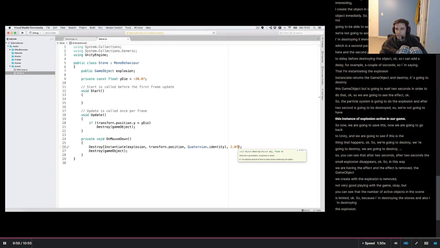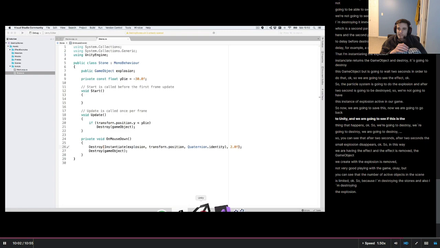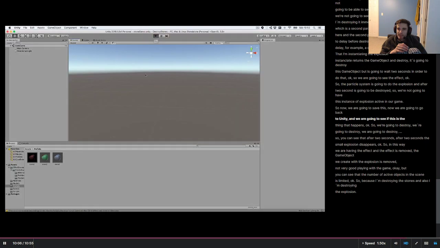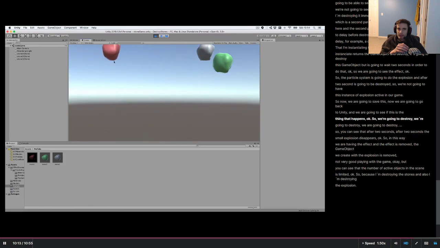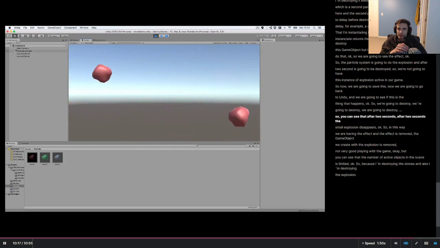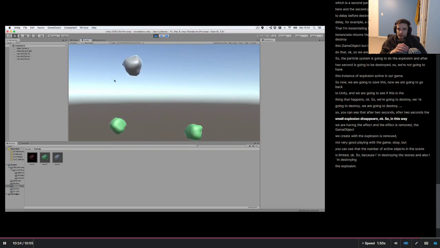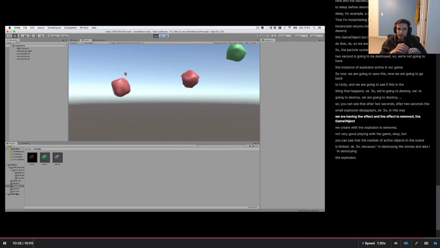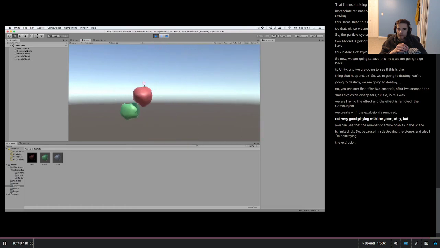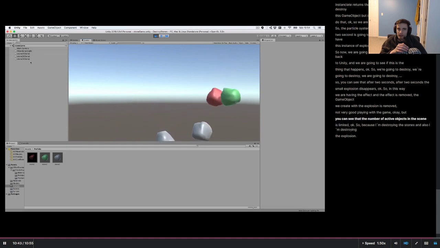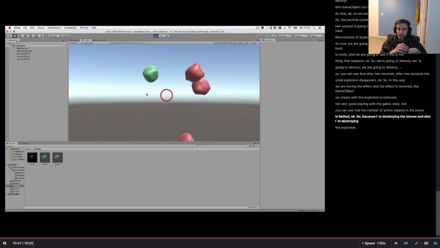Active in our game. So now we are going to save this, and go back to Unity, and see if this is what happens, okay? So we are going to destroy. You can see that after 2 seconds, the small explosion disappears, okay? So in this way, we are having the effect, and the effect is removed. The game object we create with the explosion is removed. You can see that the number of active objects in the scene is limited, because I'm destroying the stones and also I'm destroying the explosion.